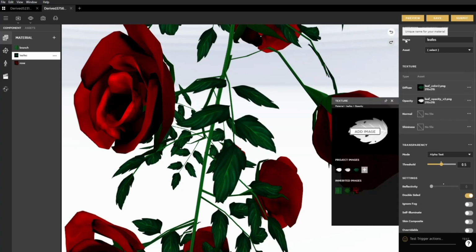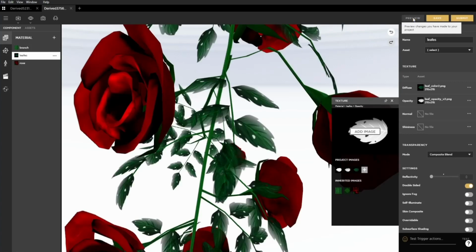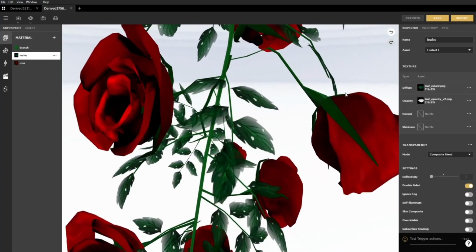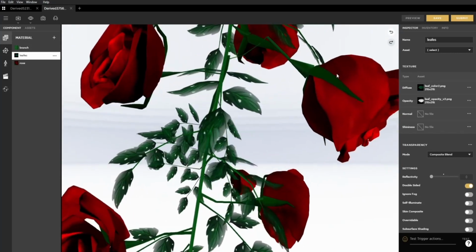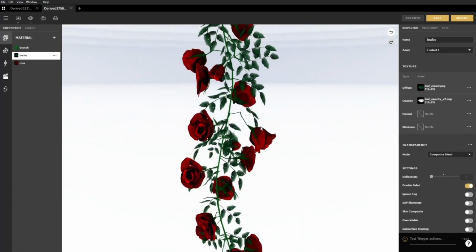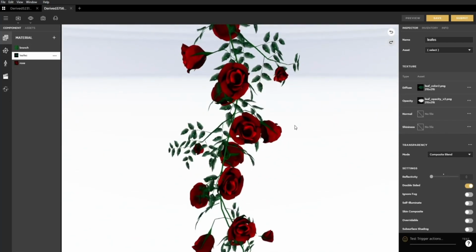But now if we would like to see transparency, I'm going to come over here, add my transparency map, and I'm also going to change this to a composite blend. And there it is. So I don't really know what you'd use this for, but you can see that the opacity map applies all over to every leaf on this mesh that we're creating.